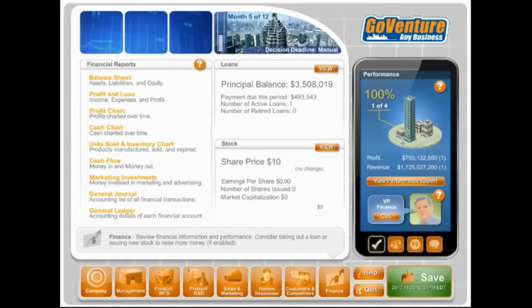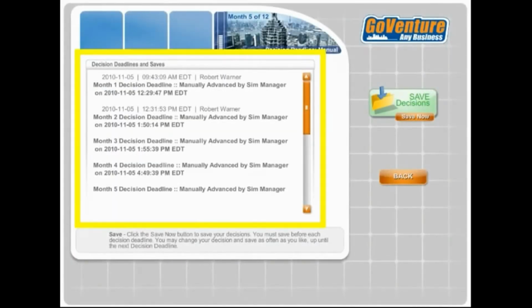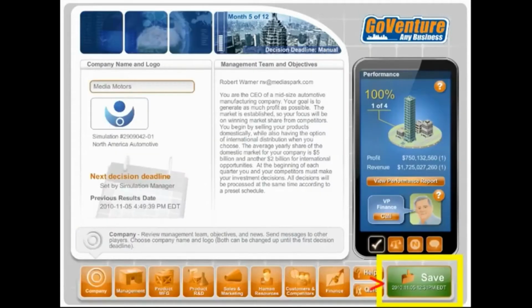Once you've made all of your decisions, the next thing you need to do is go to the Save area. Click the Save button, and it'll save your decisions, and now you're good to go. Now log out, quit the simulation, come back to it a few hours later or the next day, change your decisions if you want, and save them again. As long as the decision deadline hasn't been reached, you can save as often as you like.